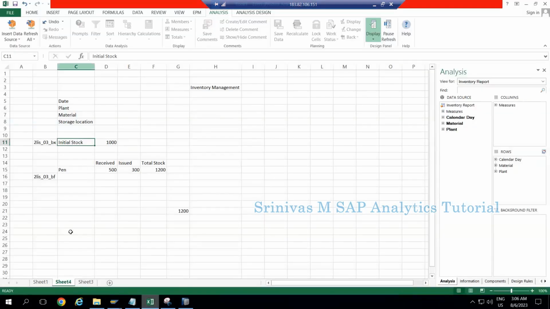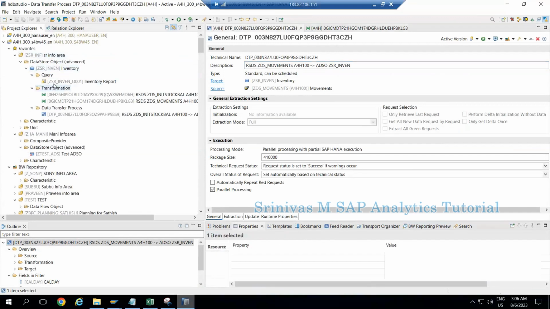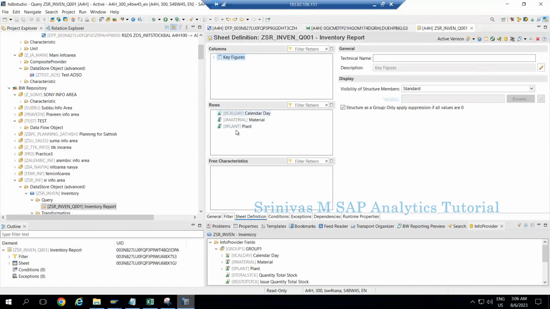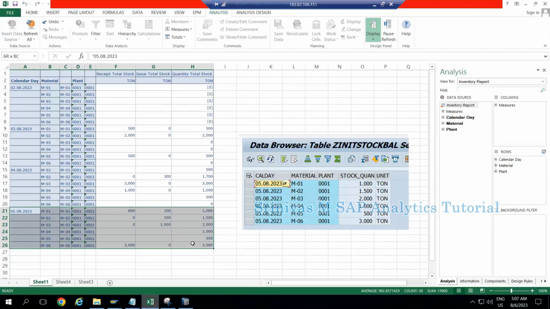Now if I execute my BEx query, if you see my system here, I created a BEx report. Go to query here. On top of this inventory cube, I created a BEx query with all the fields, calendar, material, plant and key figures, and executed it. Then I came here and simply refreshed my data. Now you see on 5/8/2023 I did stock initialization. You see 1000, exactly my total stock here is matching with my initialization stock. And my historical information is also available here.